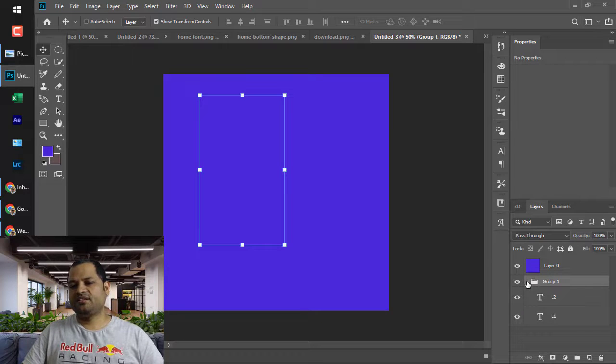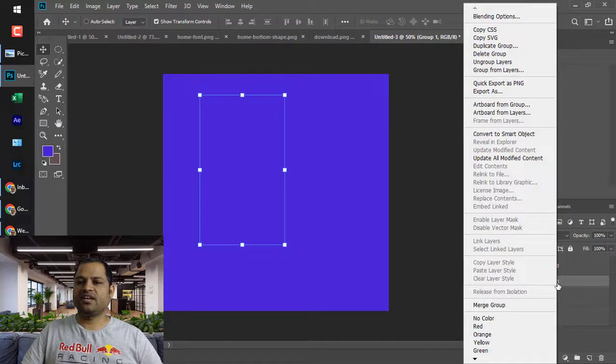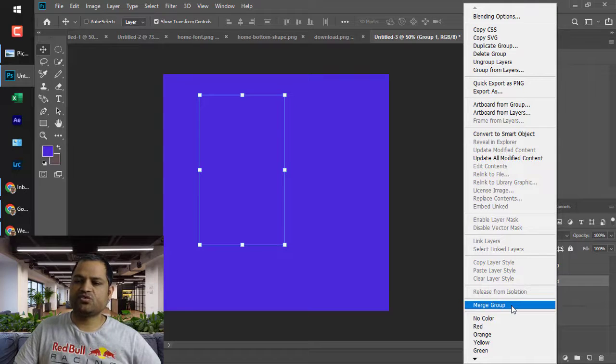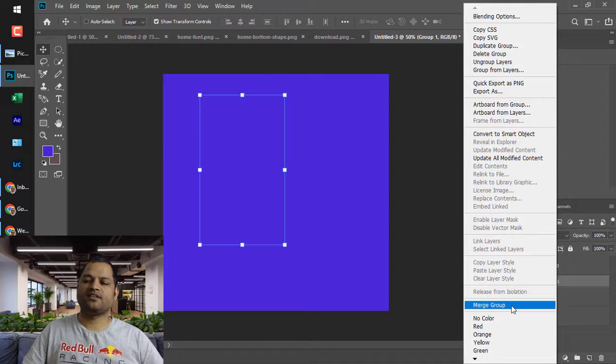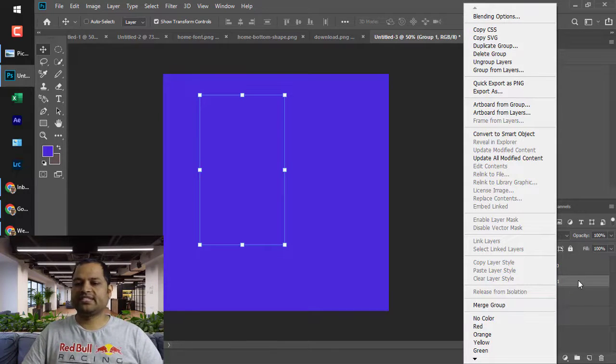Another thing is you can just right click here and then click on merge group. You can see there is this option, merge group. So say you have created a group of 4 to 5 layers, and when you merge that group, those 4 to 5 layers that you have created are merged into a single layer. Okay, so that is another benefit that we get out of grouping the layers.